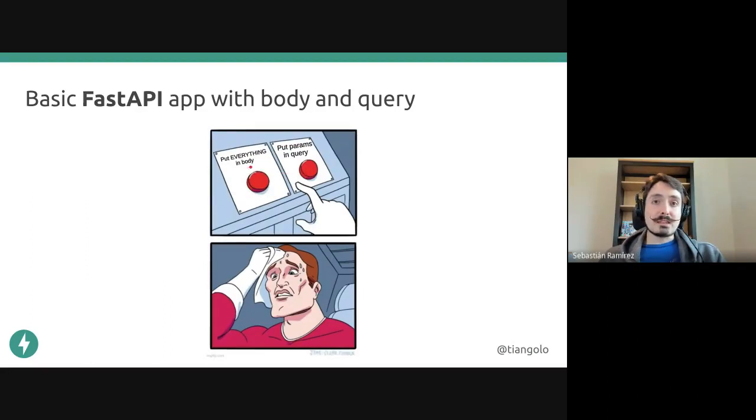So we don't have to put everything in the body. We can use query parameters when they make sense.